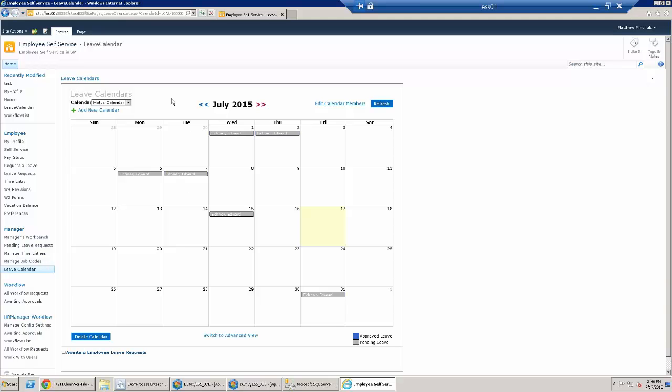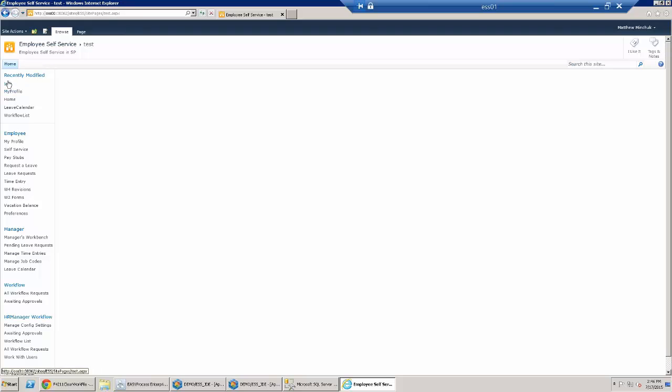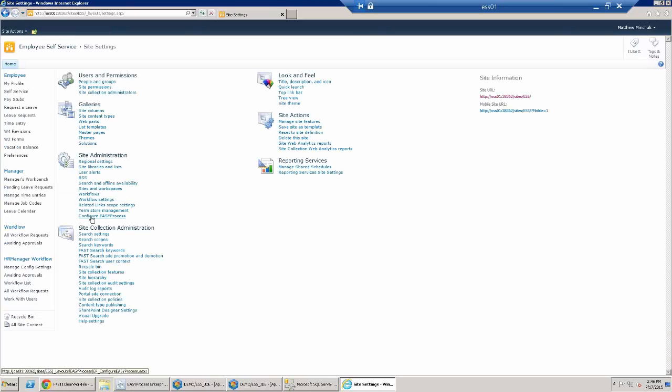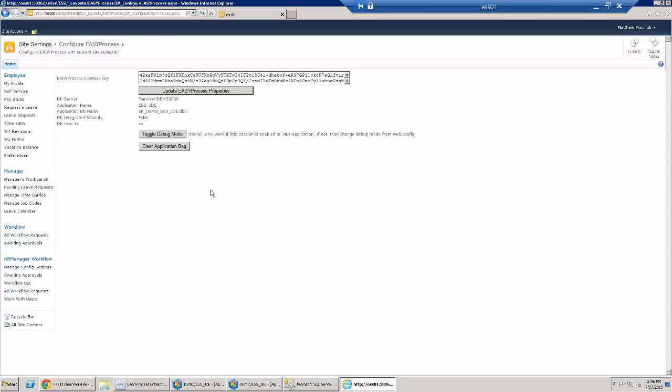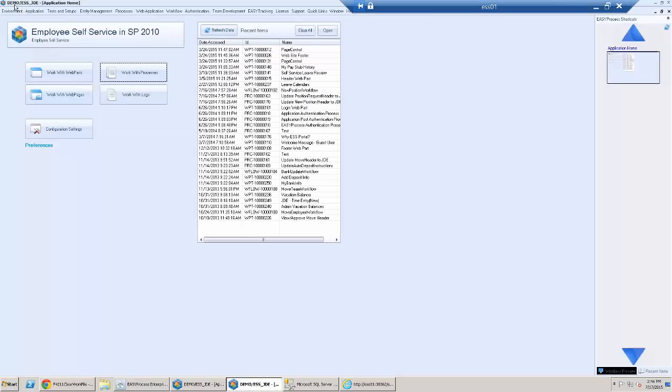Now for the actual integration. I have a little test page here, and this is where we're going to put the web part that we're going to build. Before we do that, I want to go to Site Settings, where we have this Configure EASYProcess integration. This is where we tell SharePoint what application to look at. This one, you can see, is in the demo environment, and the application is called ESS_JDE.